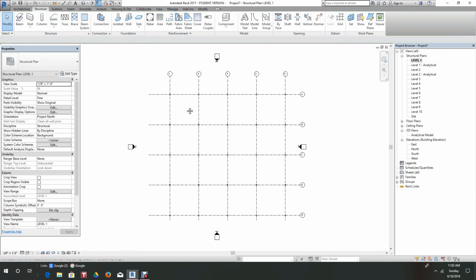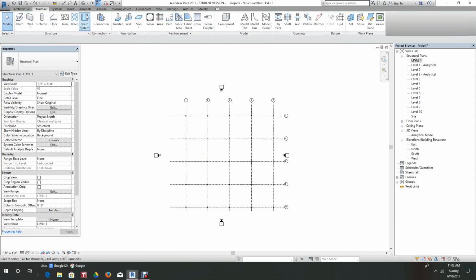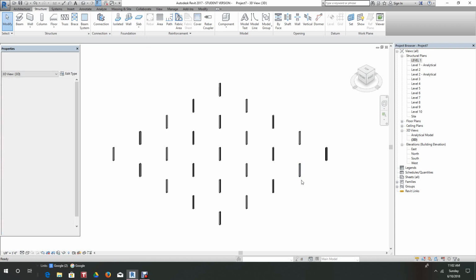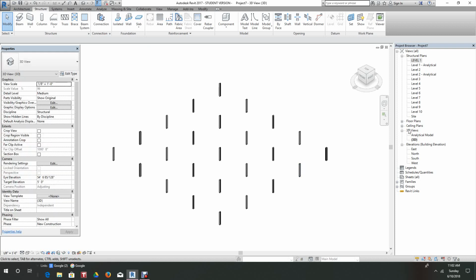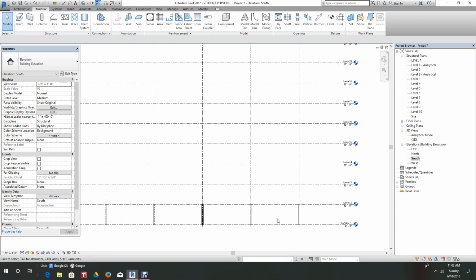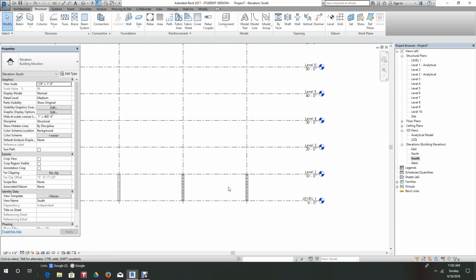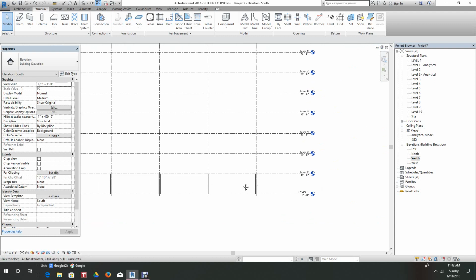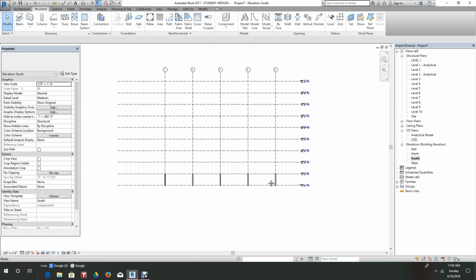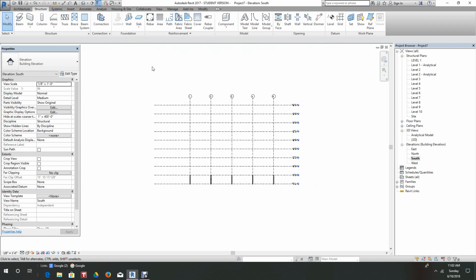Okay, now, so we have all our columns placed. Let's have a look at our 3D view. Okay, now let's go down to our south elevation. Okay, so there's our columns placed where we want them exactly. Now, let's go back to our level 1.